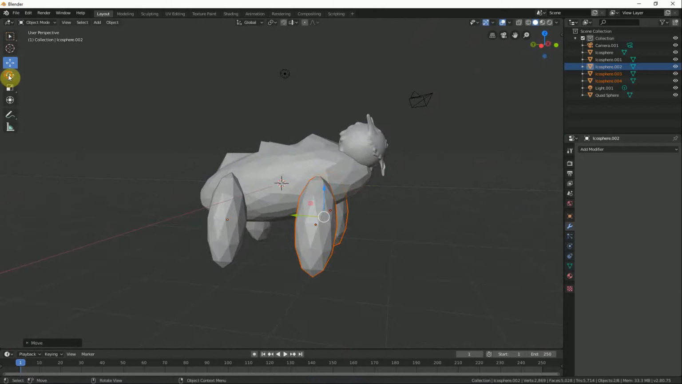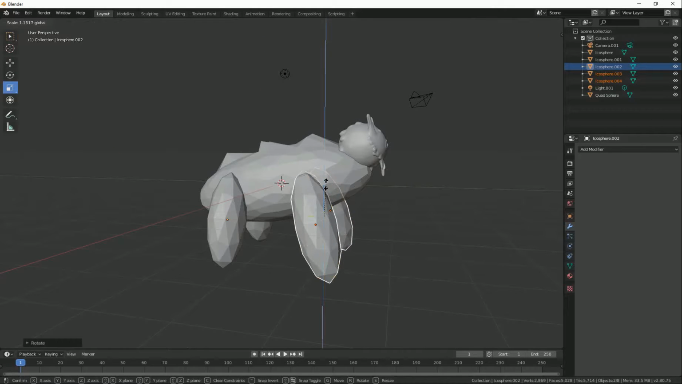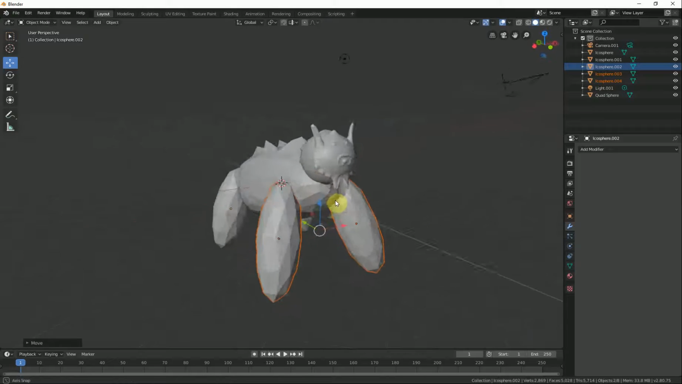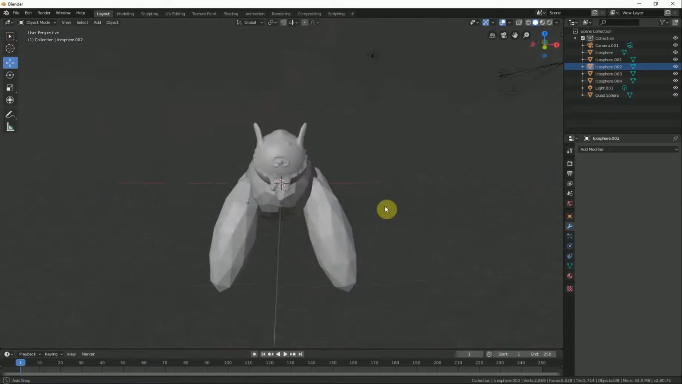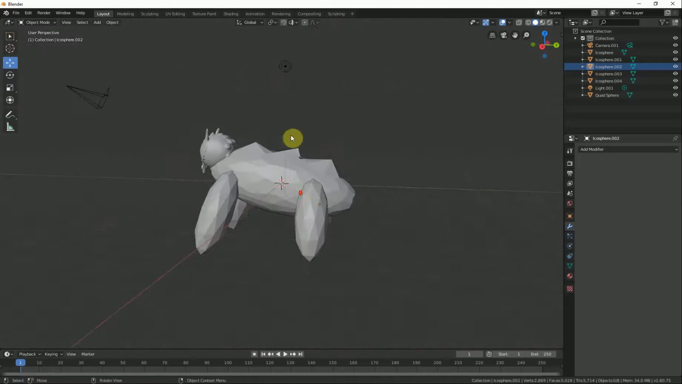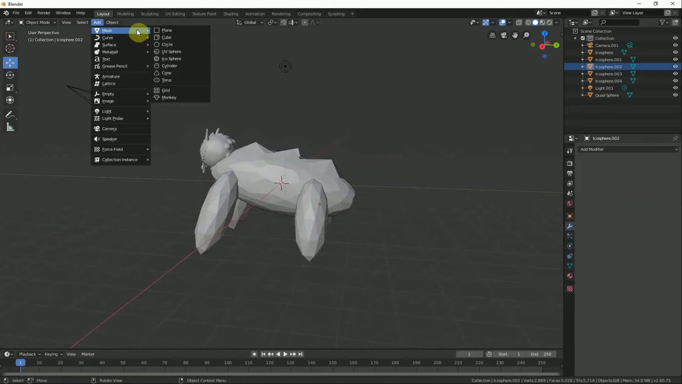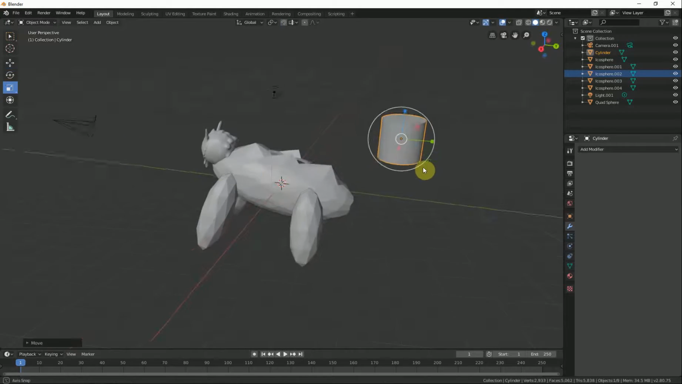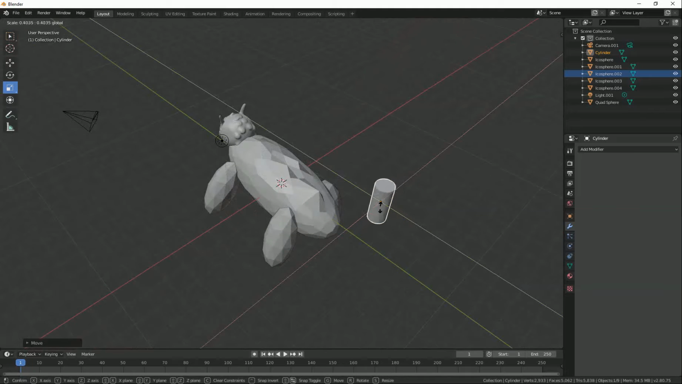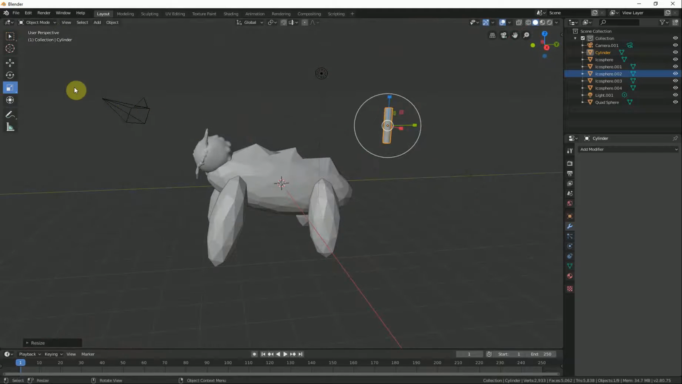I'll rotate these ones forwards a little and also make them a little bit longer and move them closer to the front. So now there is the back legs and the front legs. I will also add a tail. So add mesh, add a cylinder for the tail. So move this out here, scale it down, but keep it kind of longer.